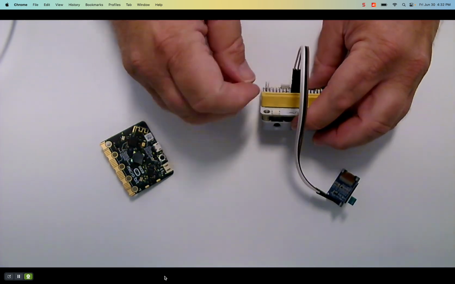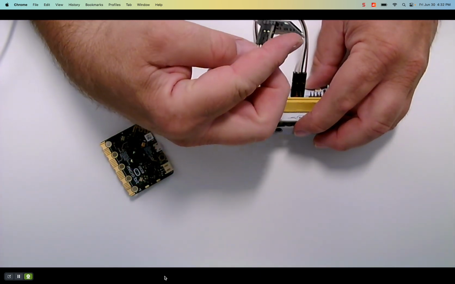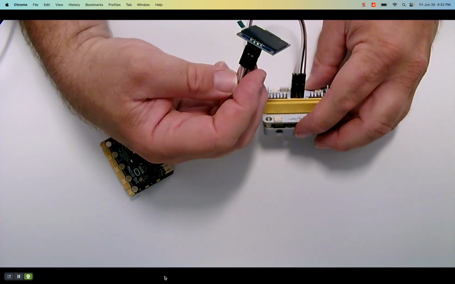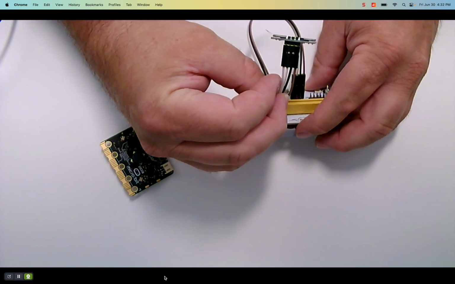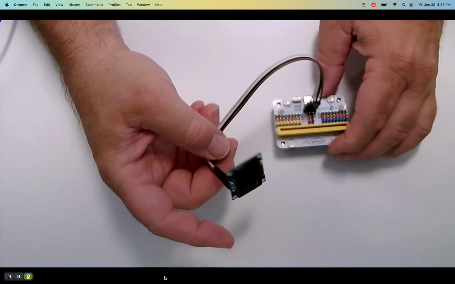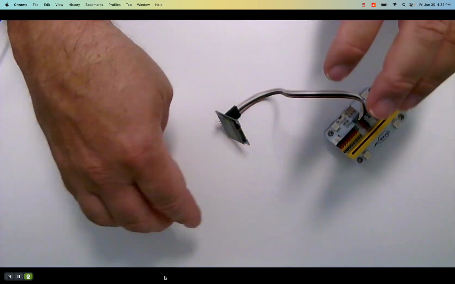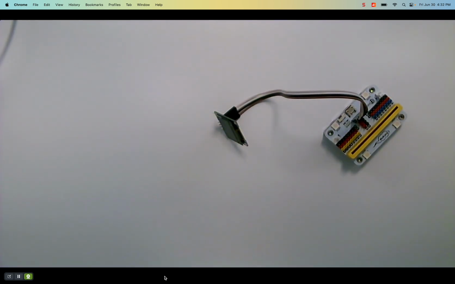And then we double check. Cocoa is ground. Cocoa is ground. Black is power. Black is power. White is 19, SCL. And 20. Yep, there we go. All right, we're plugged in. Simple needs. Right now we take the micro:bit over to the computer.